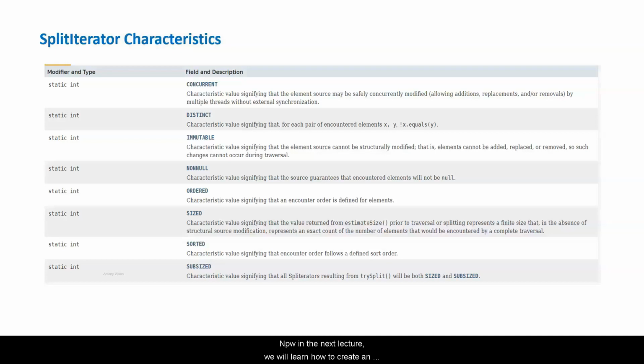Now in the next lecture, we will learn how to create an iterator object, and also we'll learn how it can be used along with collections. So see you there.